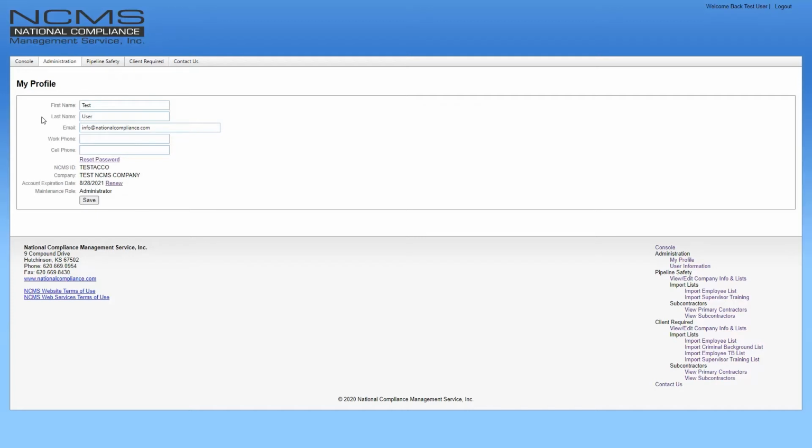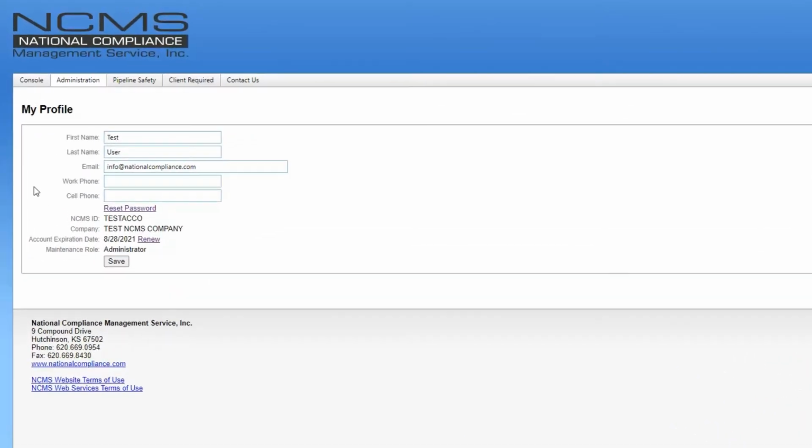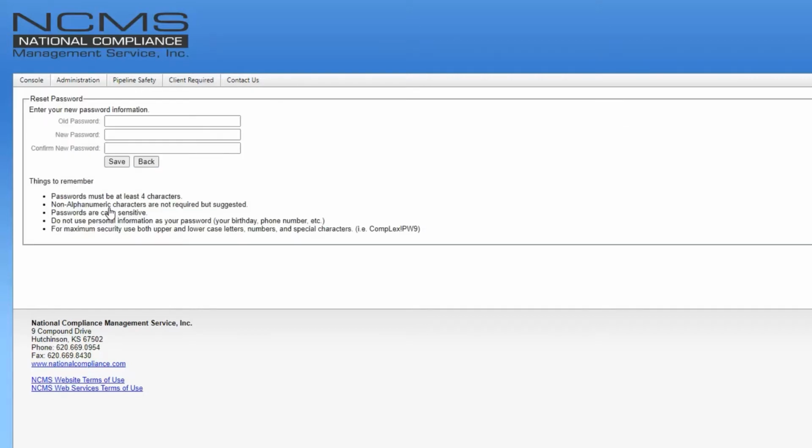In the My Profile section, you can access your user profile. We've got your name and email address listed here. If you want, you can put your work or cell phone number, but you're not required to. There is a reset password option here where you can go ahead and change your password. Just enter your current password and the new one, and you can go ahead and change that.